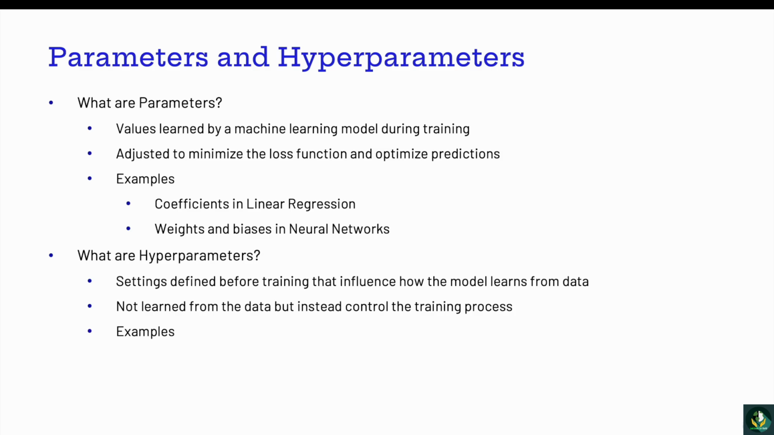Examples can be the tree depth, maximum depth of decision trees; learning rate, step size for gradient descent; and number of estimators, number of trees in an ensemble model. And we have used quite a few of these hyperparameters in the last week. And now we will dive deep into more of these.